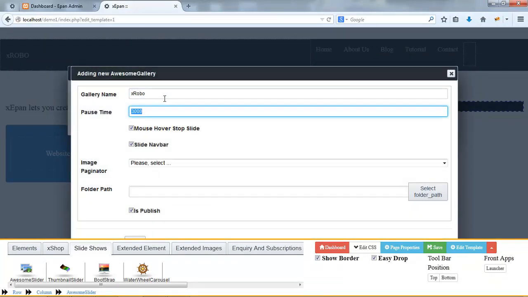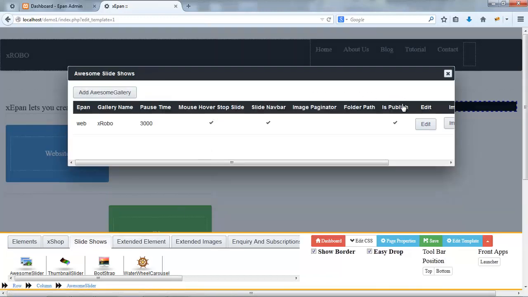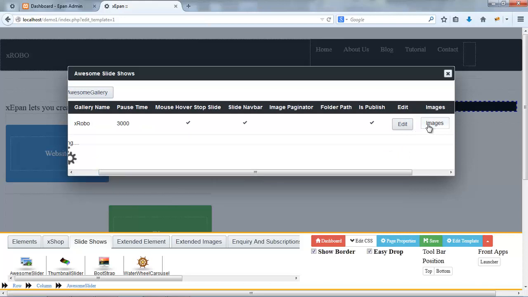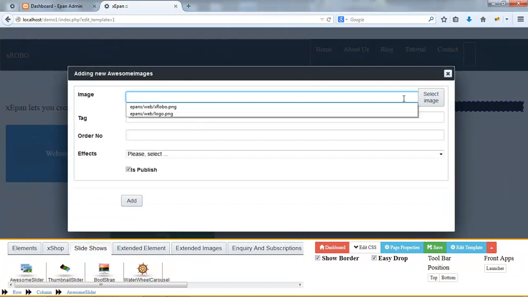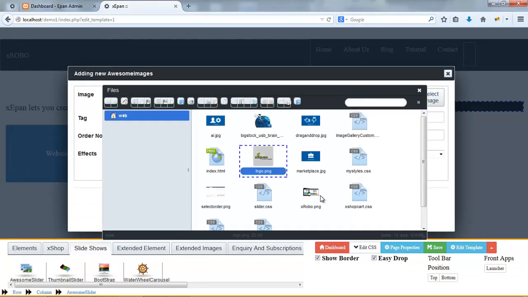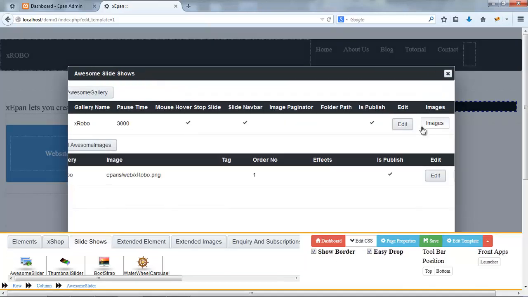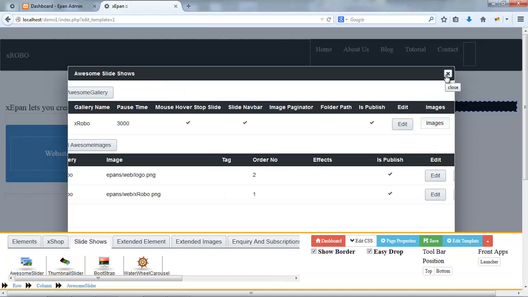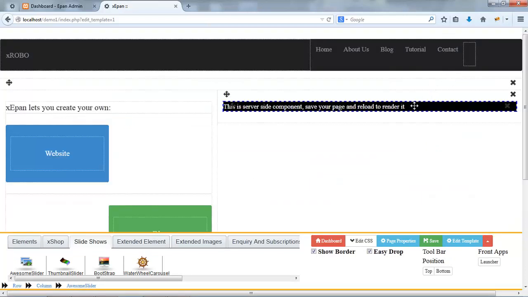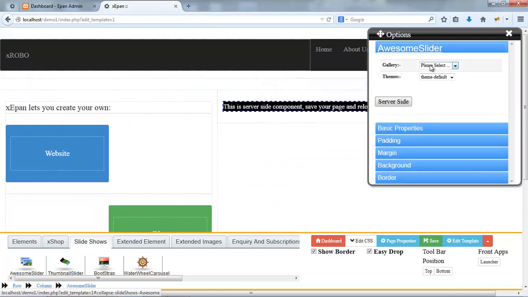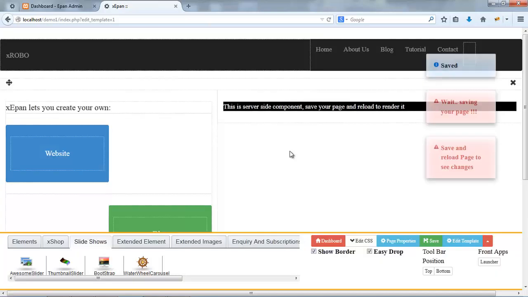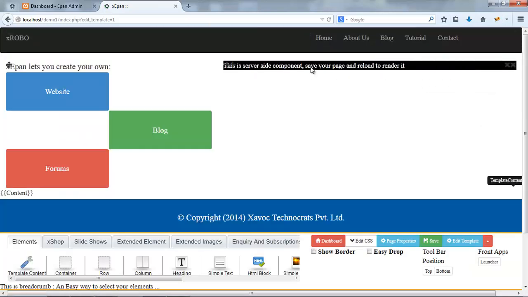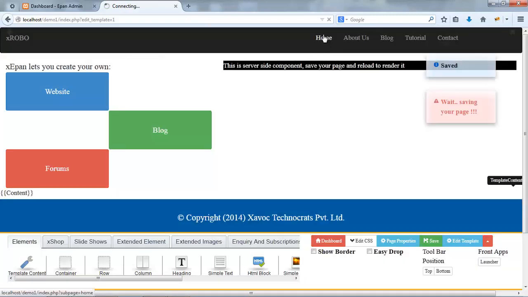Add gallery, fill in the options and add. Now add images to this gallery. Select the options to be added to these images. In a similar way, add more images. Close the dialog box. Double click, select gallery and themes. And finally save and reload the page. Then save and move to home page.